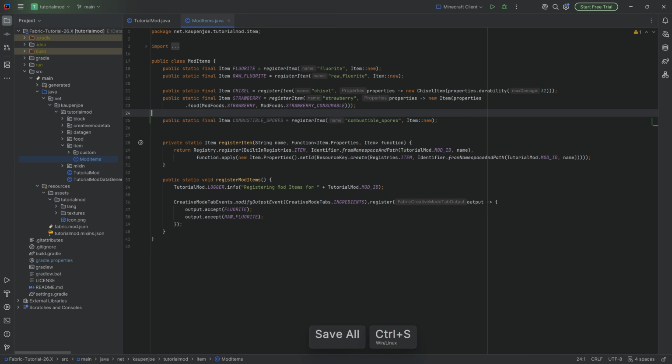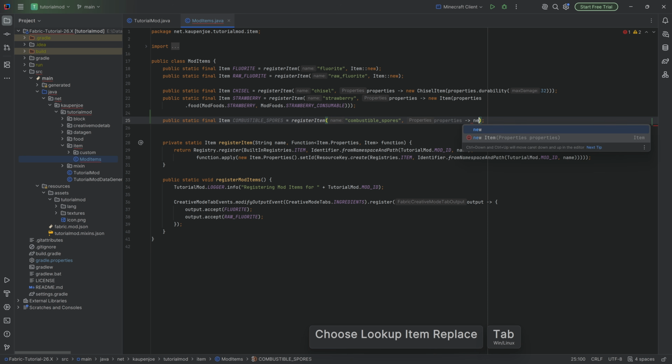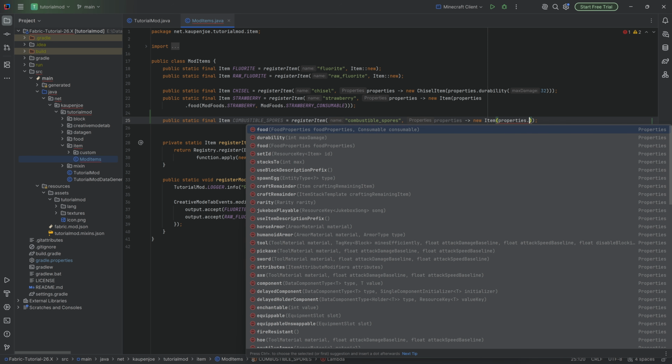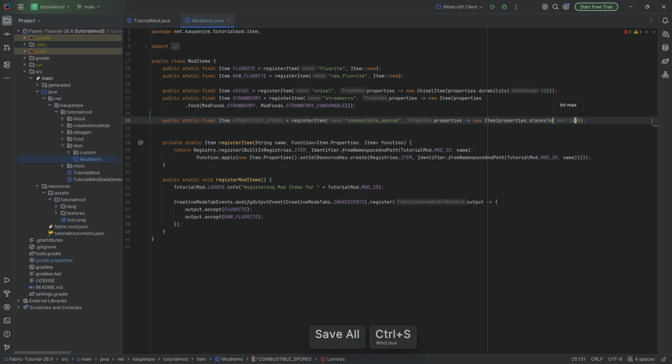You could make an argument, because it's combustible spores, that you maybe want to only have like 16 of them in one stack. Could be an interesting way to make it custom. I actually really like that idea. Let's do that. So there's going to be a new Item with properties, and then the maxStackSize is going to be 16, because they're so unstable that you can only carry 16 of them. That's the lore reason to only stack them to 16.